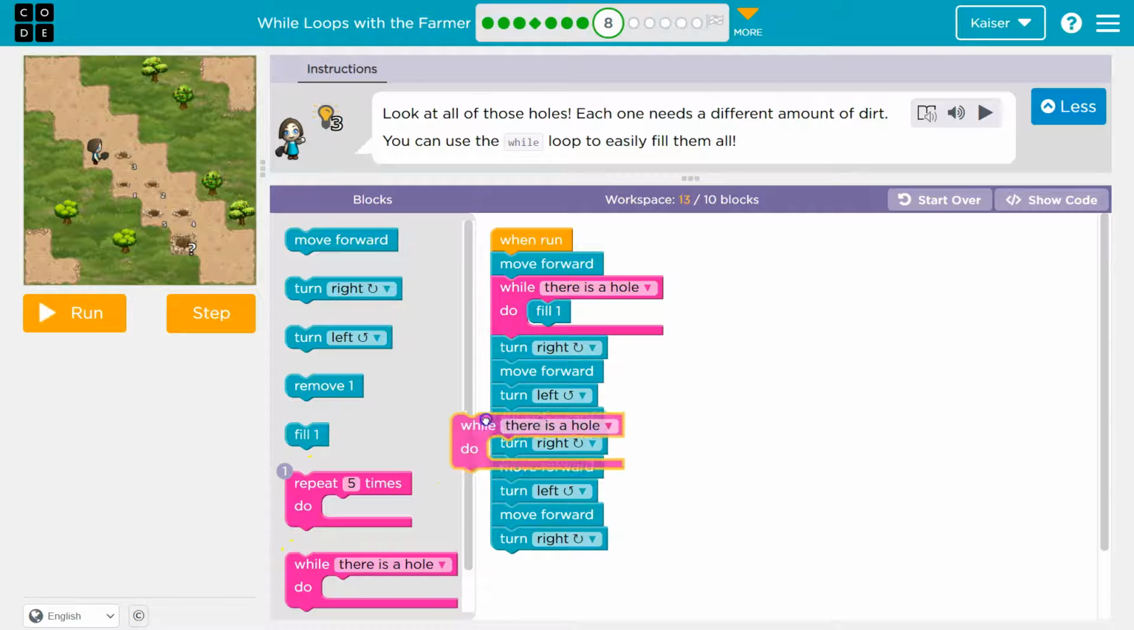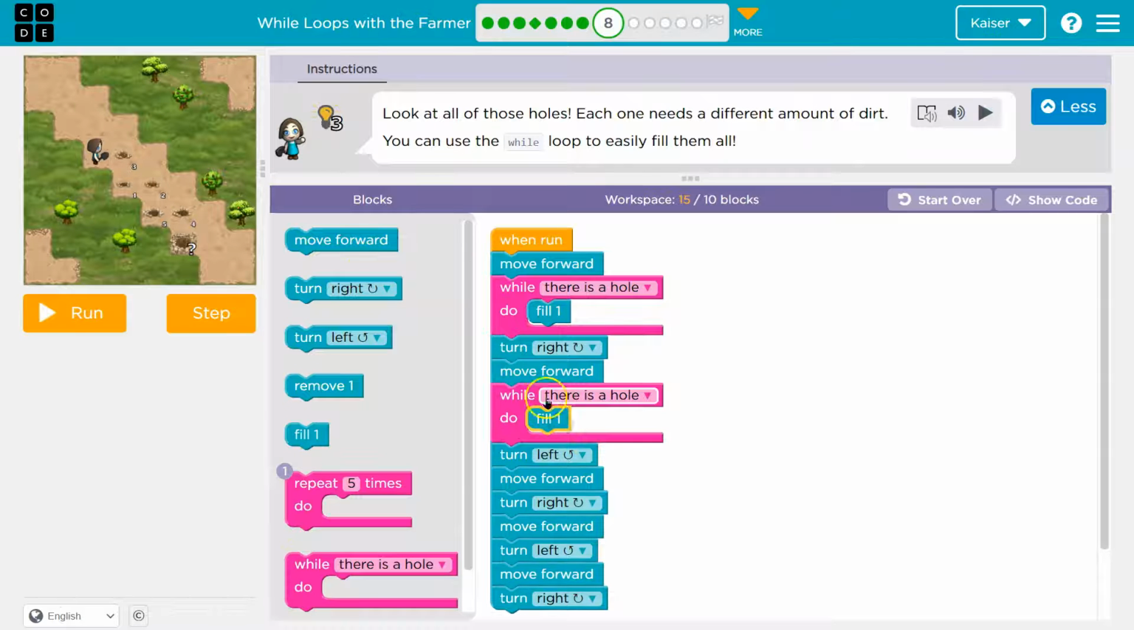Well, what could I do there? As long as there's a hole there, remember this checks each time. While, as long as I'm asking the computer, hey, are you standing on a hole? If so, fill the dirt. Hits the bottom, loops back. Is there a hole there still? Yep. Okay, fill the dirt. Keeps going. Once the hole's totally filled, and the computer says, nope, you're not standing on one, this is now false, and we drop and run the next line.